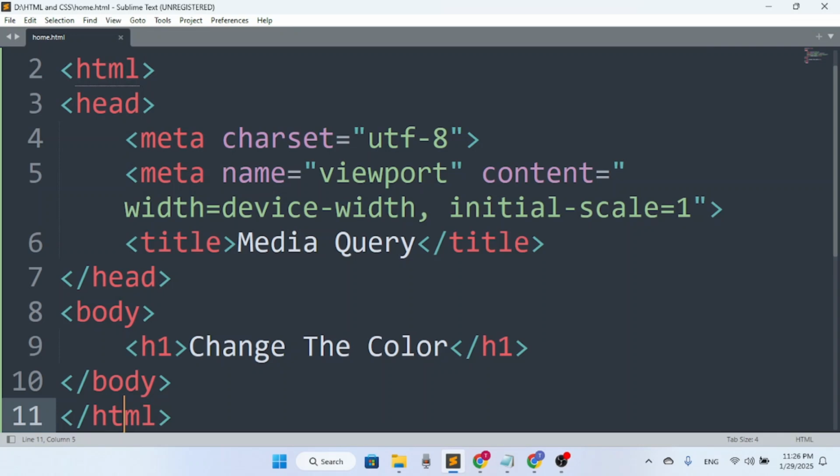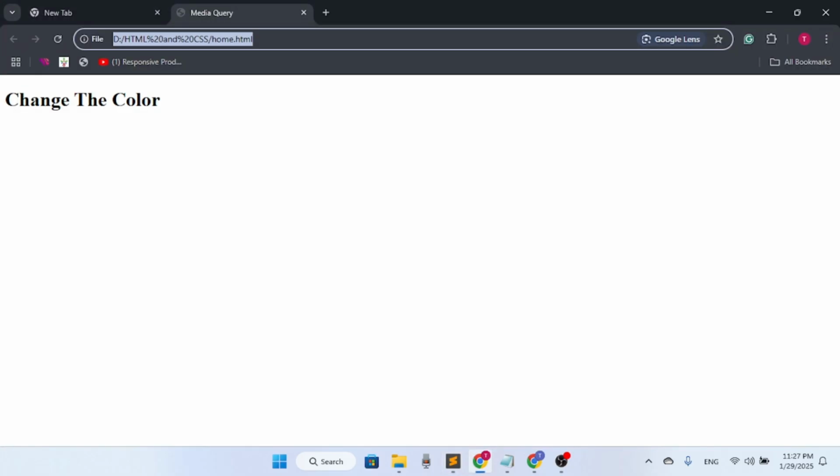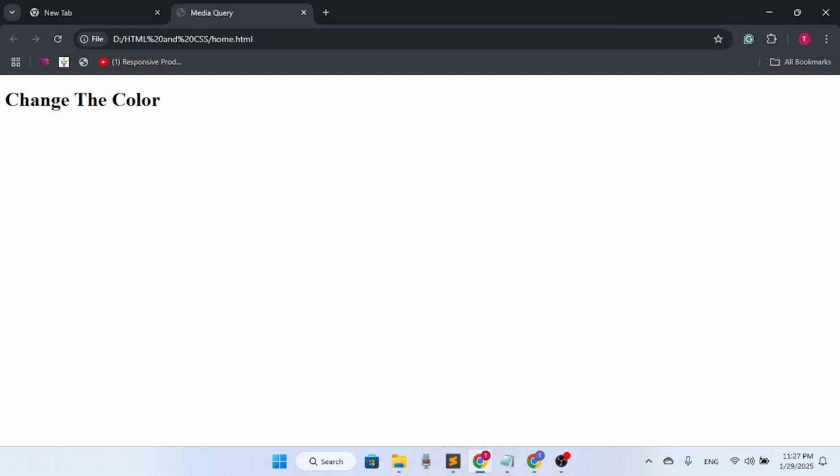And today's video, I will explain everything about media query. As I mentioned in my last video, media query is a little confusing, so I will try to explain it as simply as possible, okay? Here you can see I have an HTML file, and inside the body I have an h1 tag. If I open it in the browser, you can see we have a text here, "change the color", right? Now I will explain everything in detail about media query.